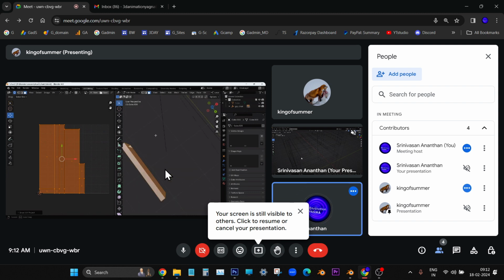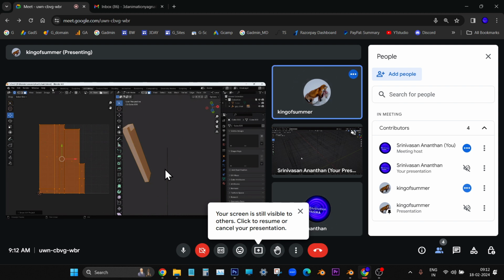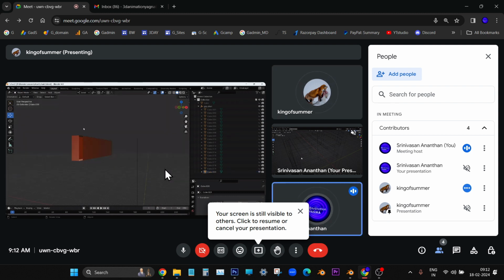Go to layout mode, first module, layout module. Sorry, layout module, first module. Yeah, so now save the scene file. File, save as. Oh, okay. It's okay. It's okay.